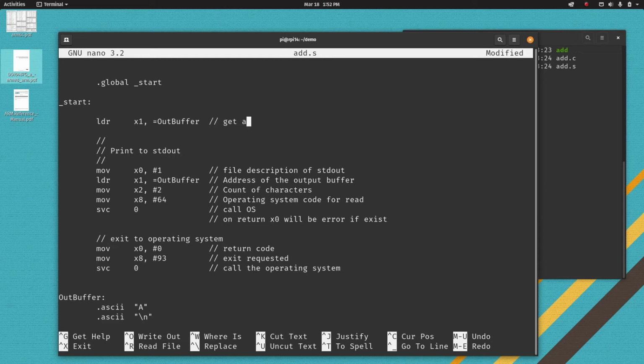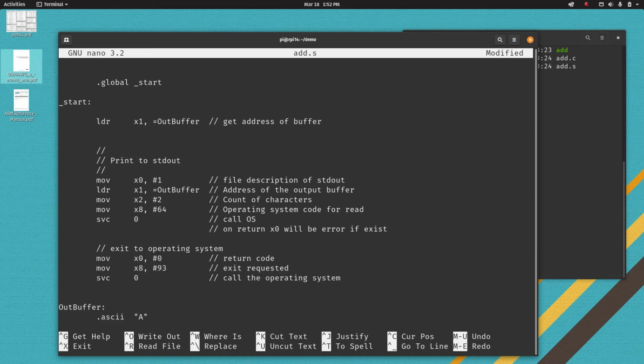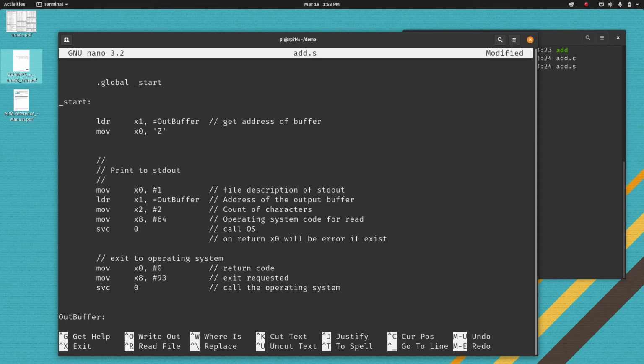And so we're going to get the address of buffer. And then if we wanted to put something else into it, we could use one more register. And so we could move into the X0 register, and then I am going to put the letter Z. Z for everybody in Europe. And now that should be able to then store register X0.